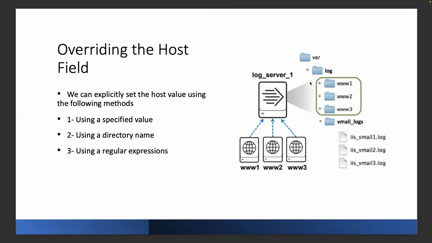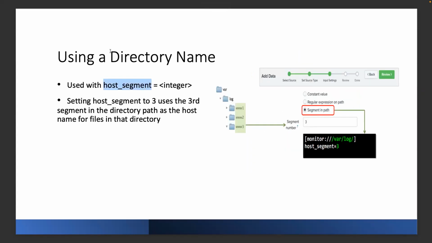So if I go here now, it's saying to set the host name to be the directories where the data is coming from. You set host segment and then give an integer, so it's a number. Setting host segment to 3 uses the third segment in the directory path as the host name. So again, var log, these are the names, so it will be ww123.